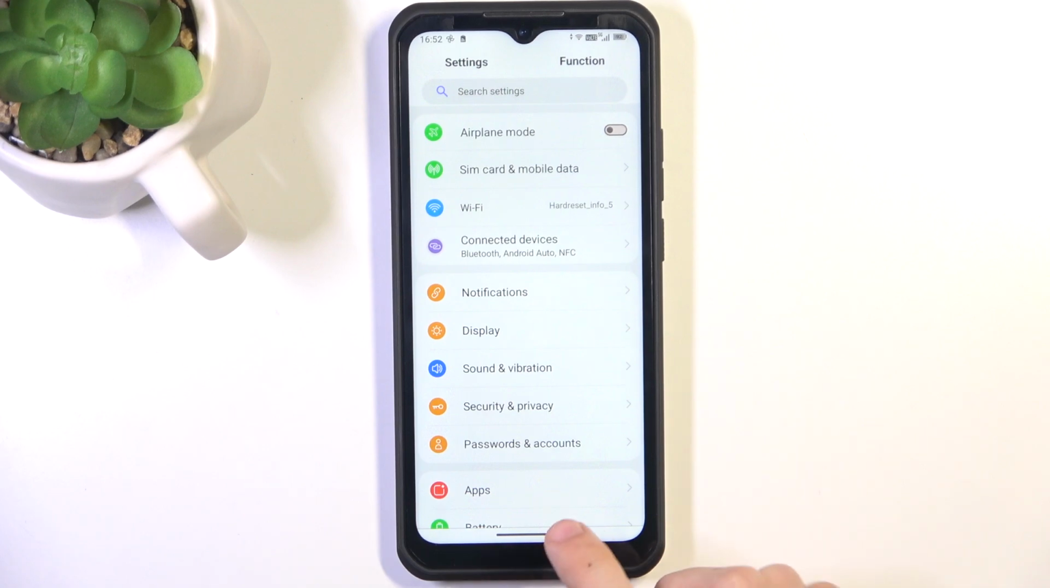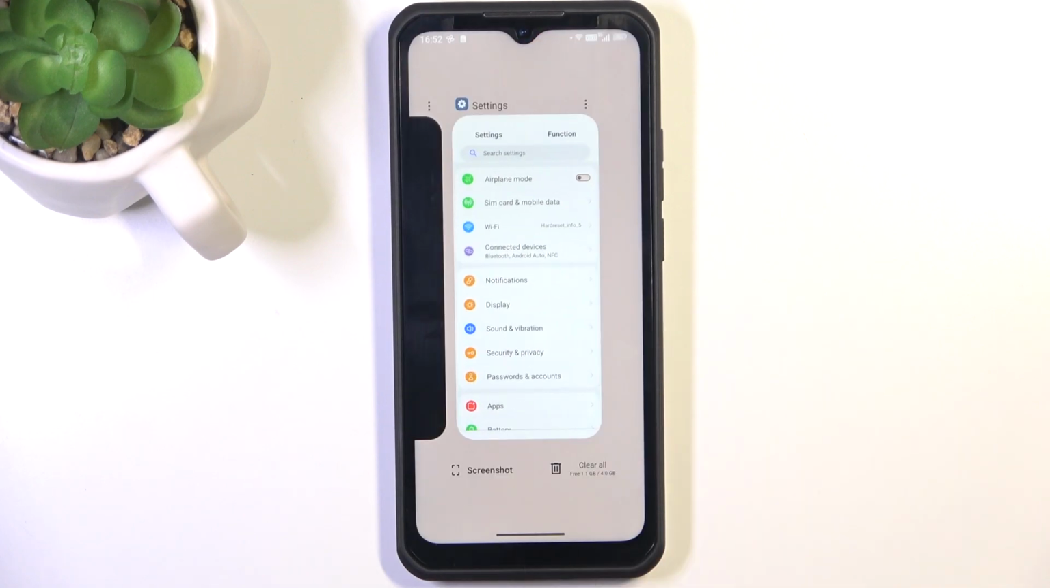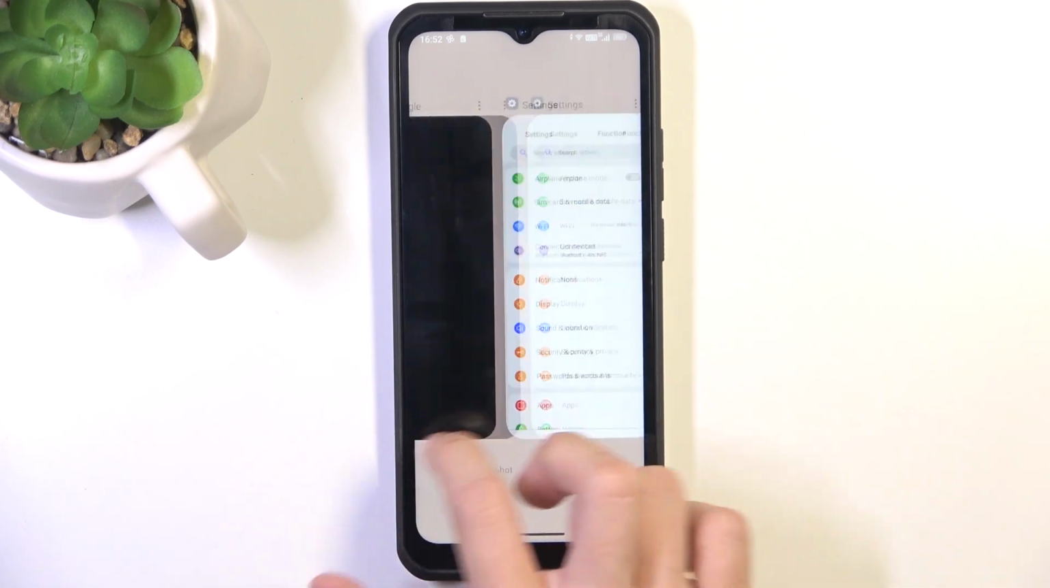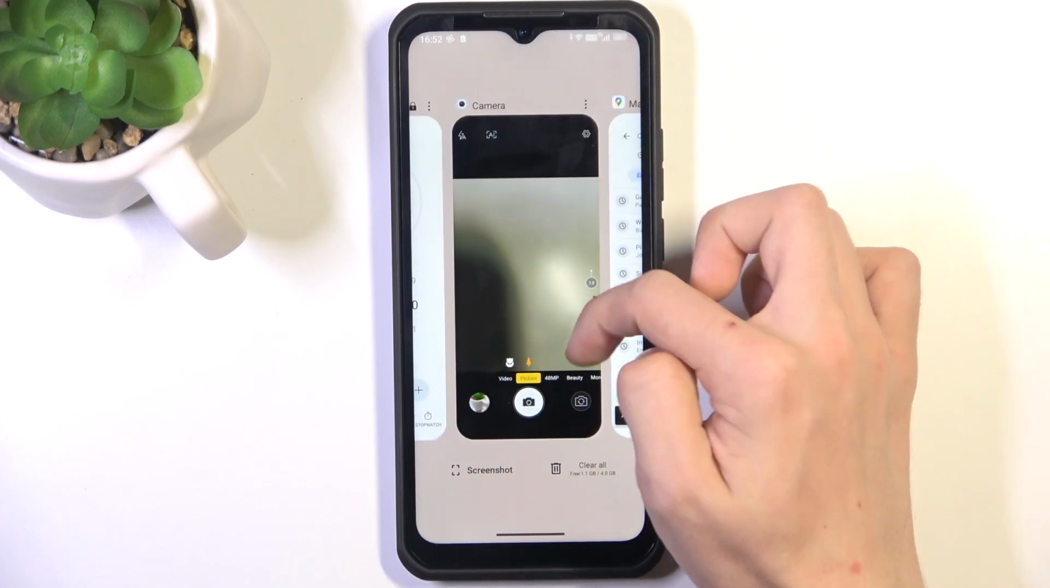Like that. And when you swipe up and hold for a moment, then it will open the recently opened apps, and you can swipe them up to close them.